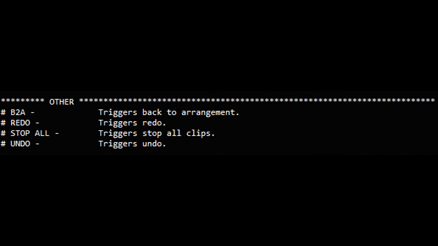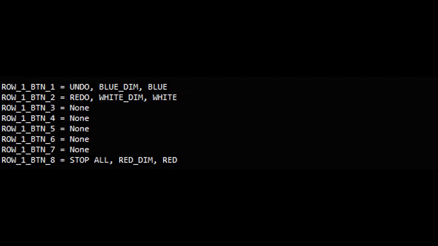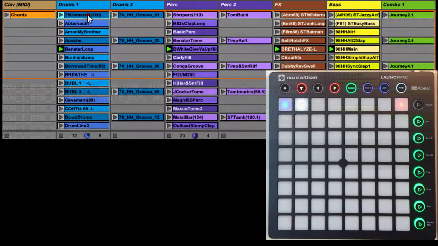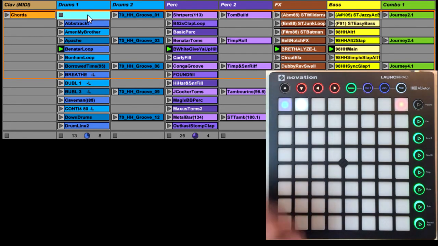And lastly, we have other assignments that don't fit in any other category. Here's an example of settings that use those assignments. With these, I can undo and redo and stop all clips.